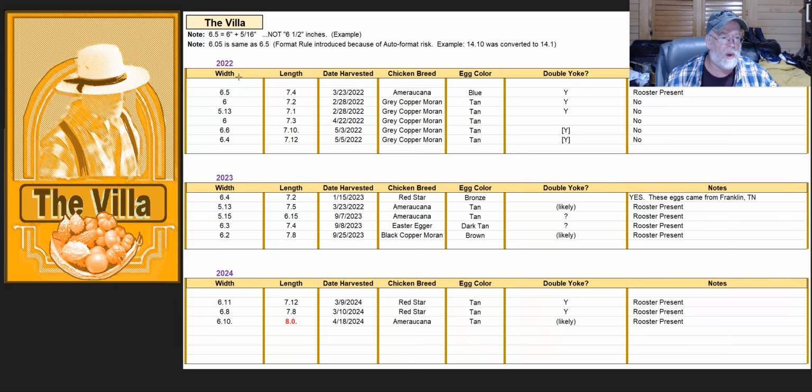Also, a quick note on the measuring technique. When you see 6.5, that means 6 inches and 5/16 of an inch. It does not mean 6.5. I thought that it was easier to communicate this way than to use actual inches and say, for example, this egg was 5 and 13/72 or some weird thing like that. So I just simply put down the fraction of an inch and added it to what the base number was. And so that's what these mean.